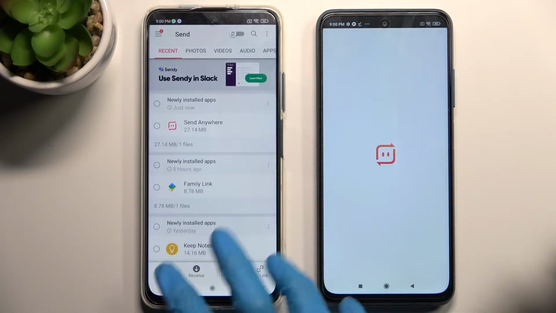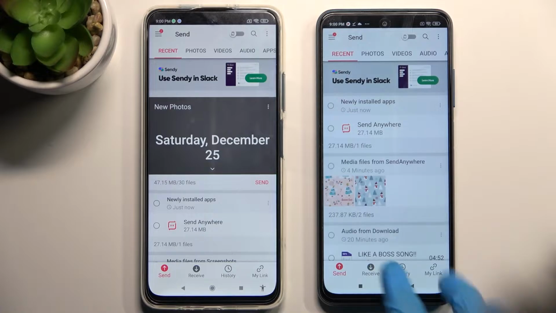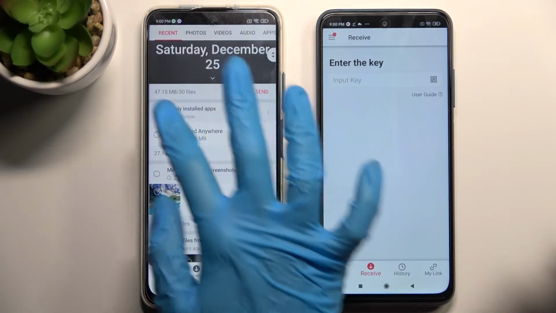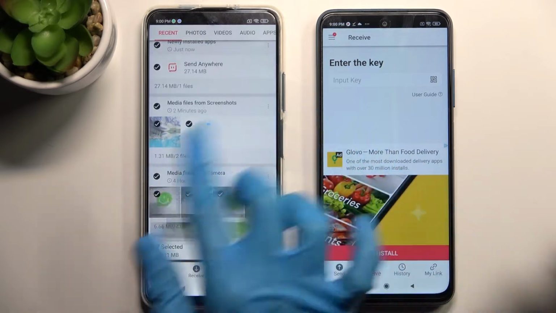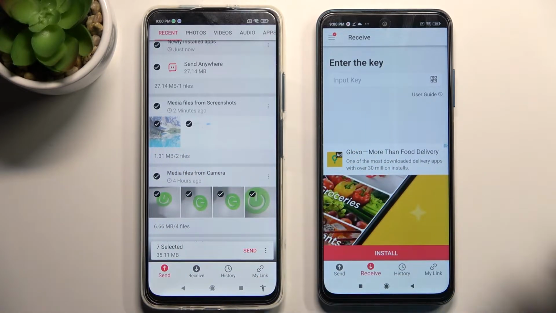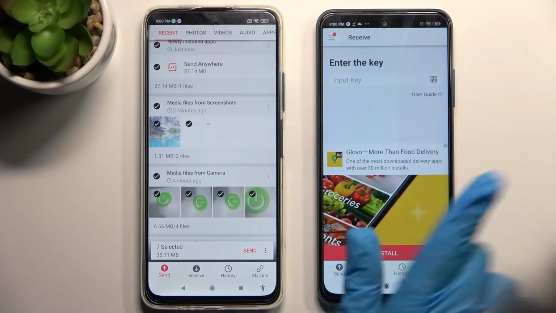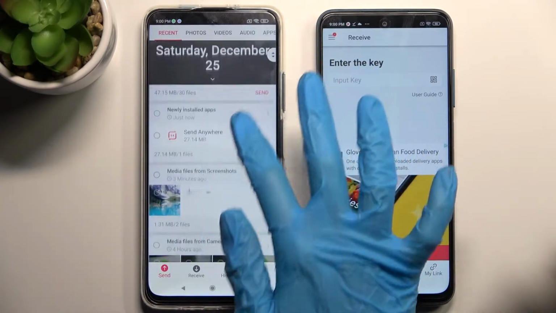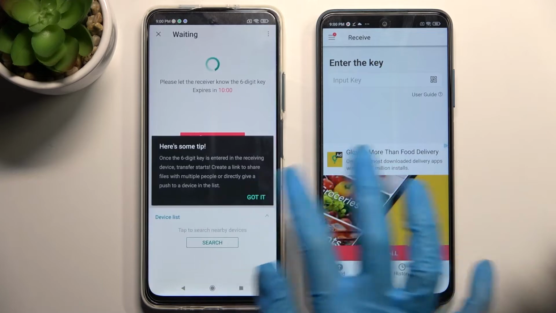Following that, you need to select Send on this XIAOMI device and Receive on XIAOMI Poco M3 Pro. Then tap on all of those dots on this XIAOMI device and just send. This way you will select all of those files and transfer them. It will take a long while though, so I will go with only one photo. Just send and tap on Got It.